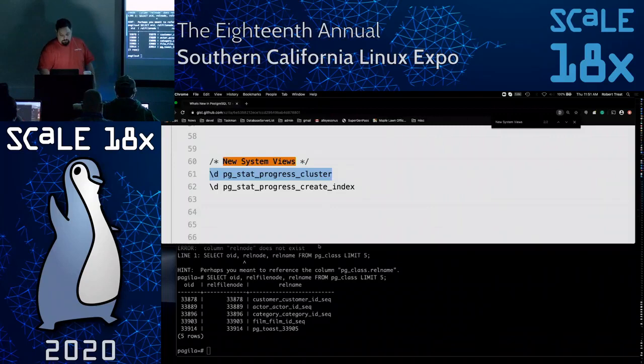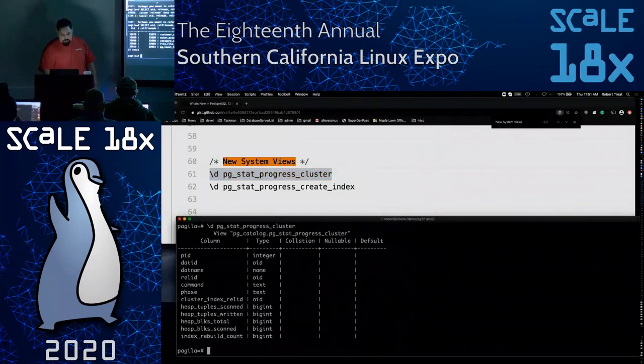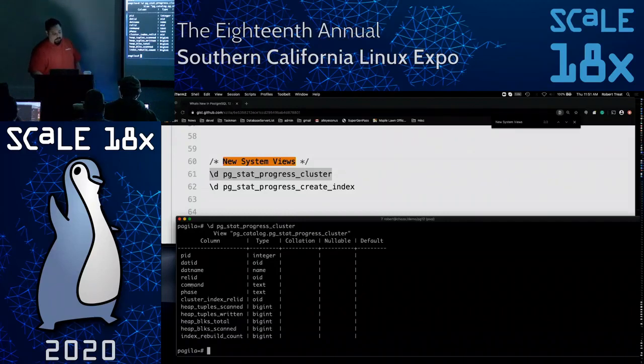So this one, probably pretty obvious, is for pg_stat_progress_cluster. Most of this stuff is pretty straightforward. If you're used to the stat views and you've looked at those, you have your process ID as the first column, then the database you're in, and the name of it. The rel ID maps to that OID in pg_class, so you can join to that to get the table information.